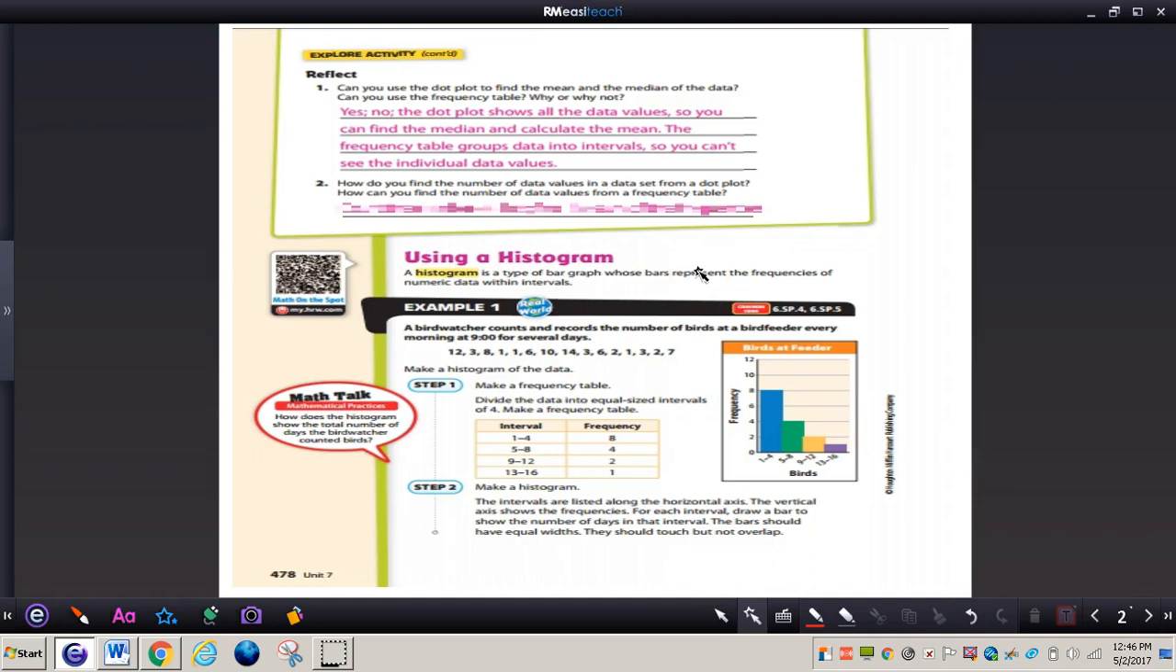So let's take a look at number 2. It says, how can you find the number of data values in a data set from a dot plot?